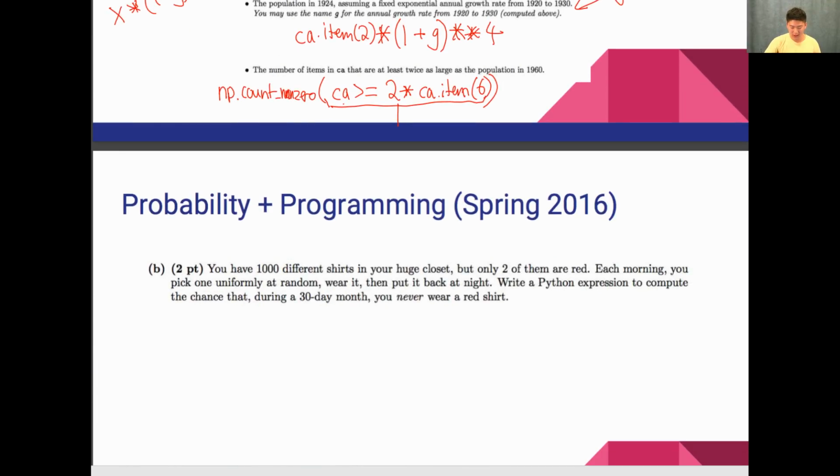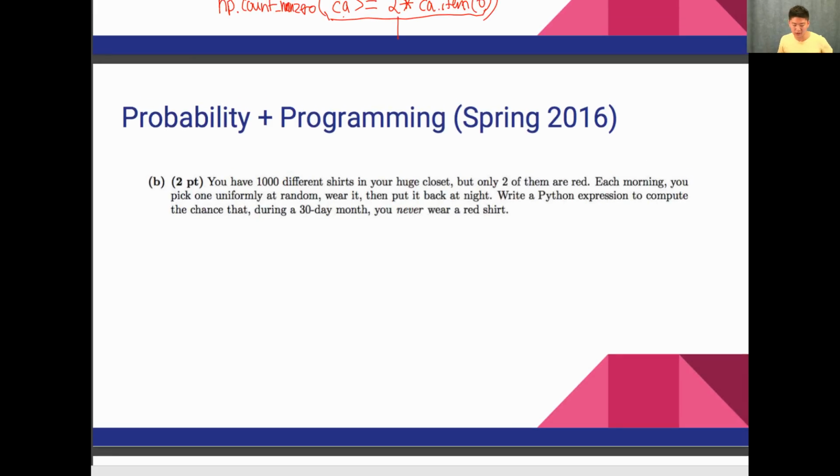Okay, cool. Now we have a probability/programming question, also from the spring 2016 course. The question asks: you're given 1,000 different shirts in a huge closet, but only 2 of them are red, and each morning you pick one uniformly at random, wear it, and then put it back at night. So let's go ahead and underline "put it back at night."